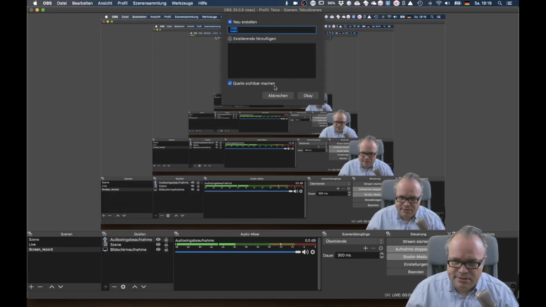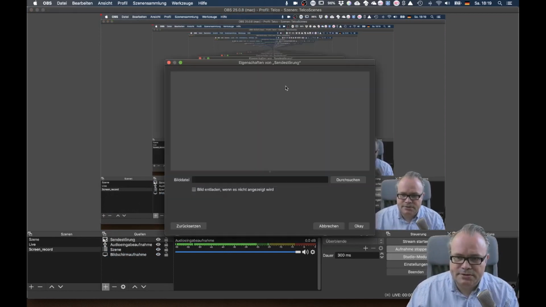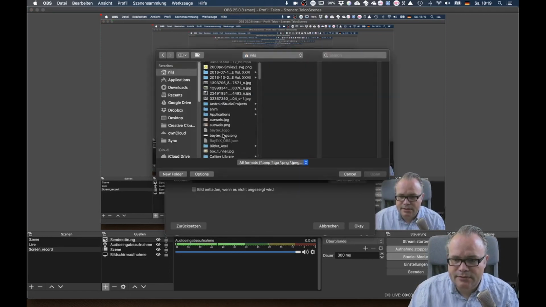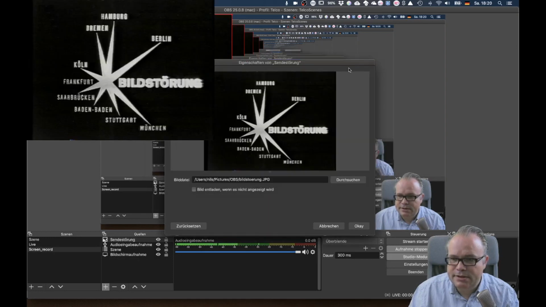And what you want, for example, to do is something where you want to go for a pee and don't want to show that you left. So you just add an image source, for example. I have now, where is it, images. Yes. So I have this one, which is from a German TV station. When they had a problem, they sent this Bildstörung.